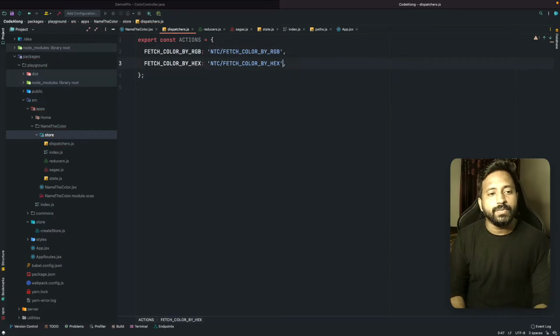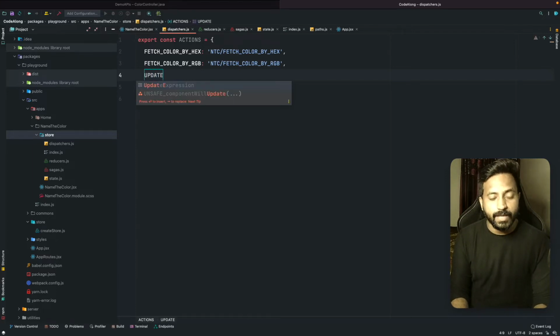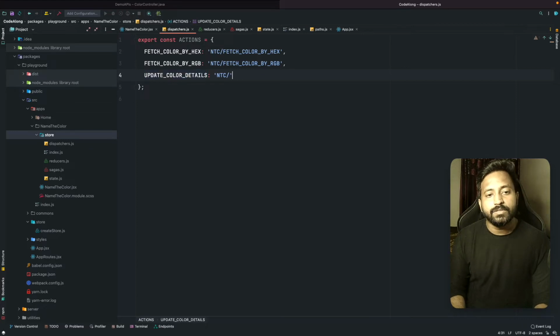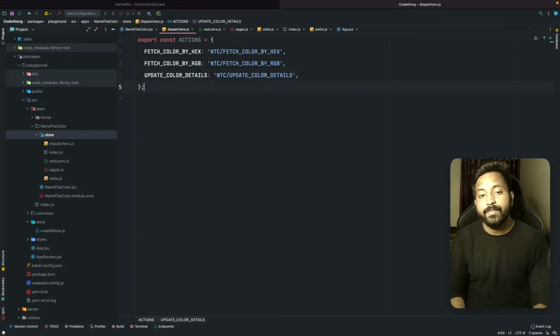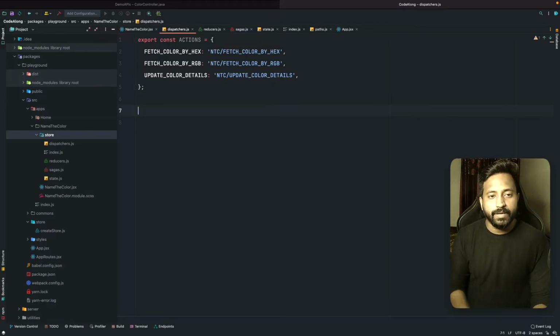Okay, so we have fetch color by hex, fetch color by RGB, and we will also want another action which will be of type update color details. Okay, so again the same thing, we will name the same thing over here. So these are the types of actions that my NTC application, that is name the color application, is going to invoke.